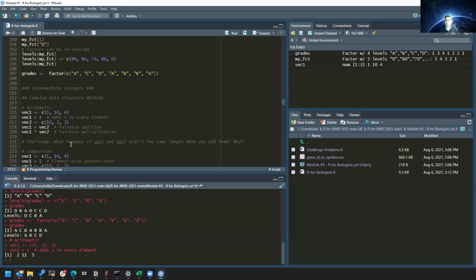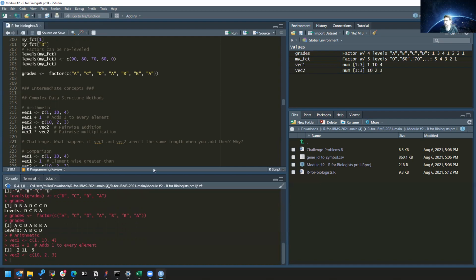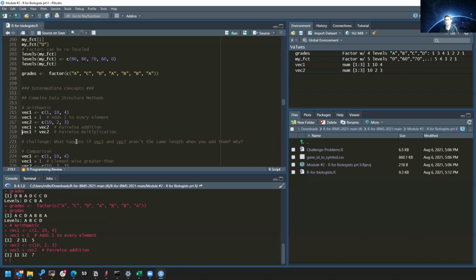But let's say instead you have vector 2. Vector 2 contains 10, 2, and 3. What happens if you add vector 1 to vector 2? Well, instead of adding the whole vector to every element of vector 1, it's just going to pairwise add them. So you can see here you get 1 plus 10, 10 plus 2, 4 plus 3, making 11, 12, and 7.